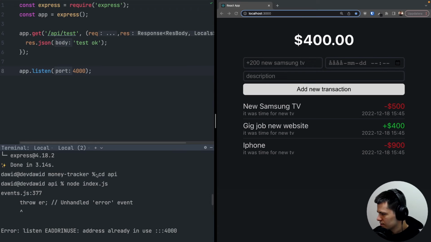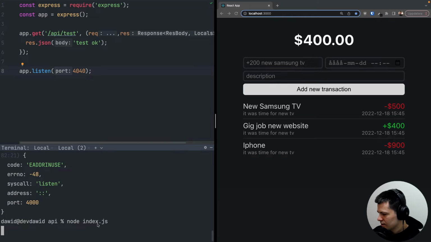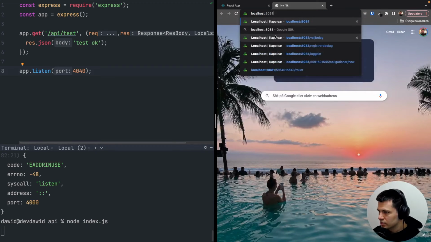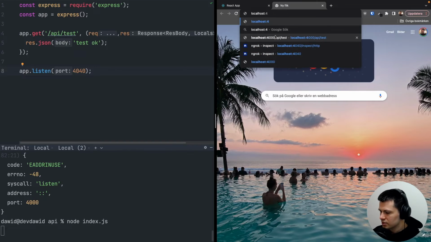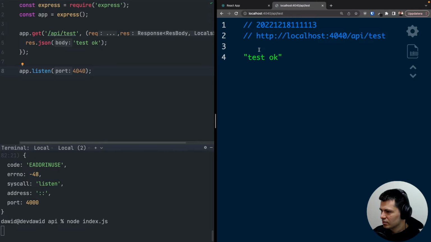Well, it looks like 4000 is already in use. So I will take 4040. Let's try again. And it looks like it works. Now let's do localhost:4040/api/test. And now we got test ok.